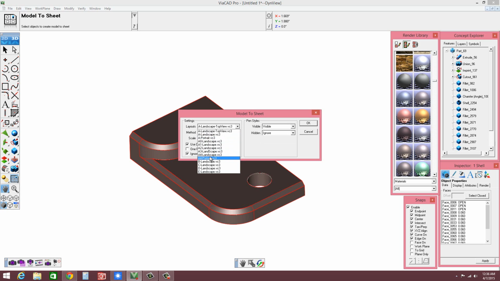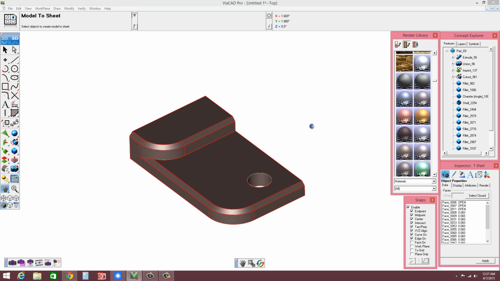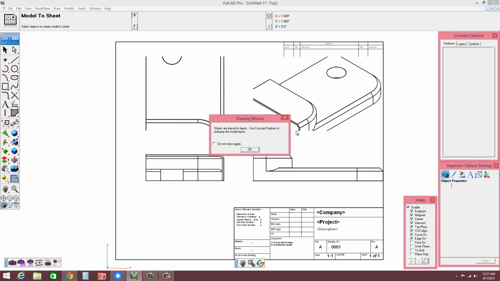There's multiple different options here, so you could select whatever one you prefer. And I'm going to go with A landscape. And then we'll just go ahead. We have set to scale 1:1, which I think will be okay. We could always go back and change it if we need to. And now it should generate the sheet for us.